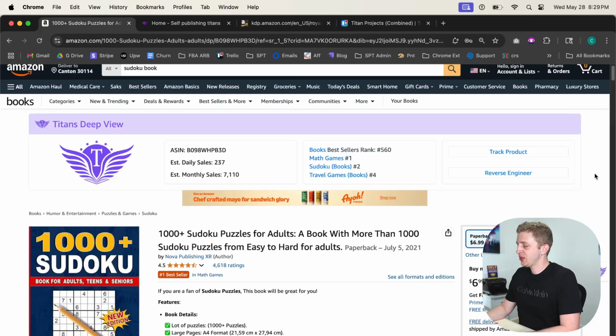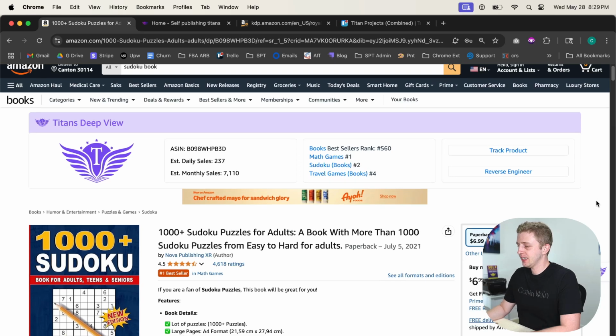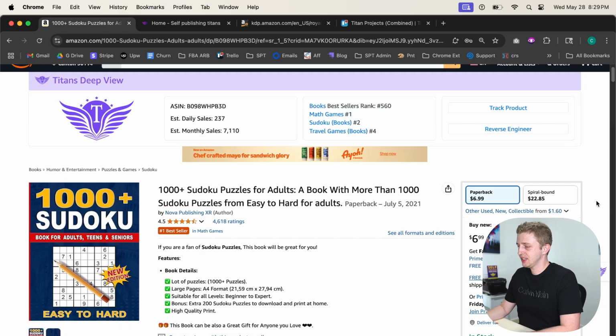So the kind of Sudoku book I want to try and make today is a book like this. This is a Sudoku book that has 1000 Sudoku puzzles in it. And the reason I'm choosing this one is because this book is currently selling about 7,000 copies every single month. So we can see that they have a bestseller rank of 560 out of all of the books on Amazon.com. So they're doing really well.